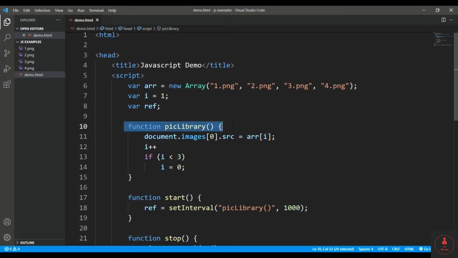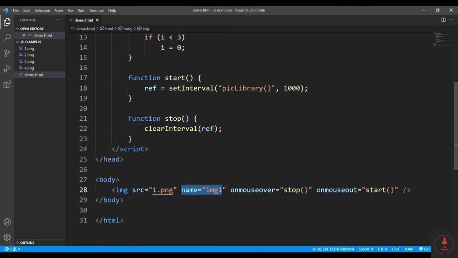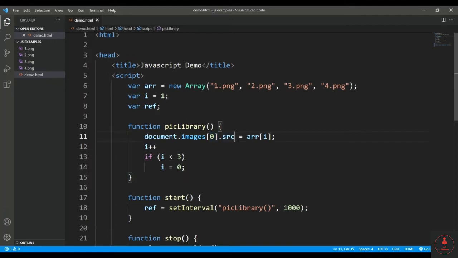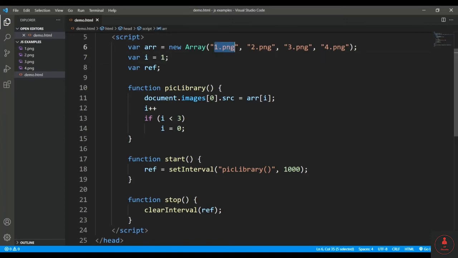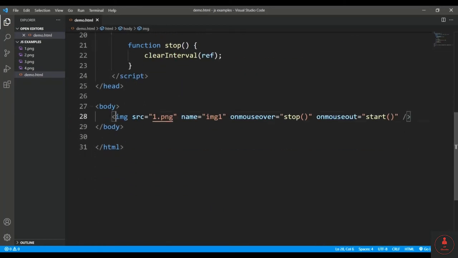Now inside this function picLibrary, what I have done is document.images. Since you can have a number of img tags in your document, I am asking for the first one with the index 0. Either you can use this particular name also inside this square bracket. So I wanted to set the src to arr[i]. Initially the value of i is 1. The index will begin with 0, but I want it to start with 1. Why? Because by default I have placed the 1.png in the img tag.